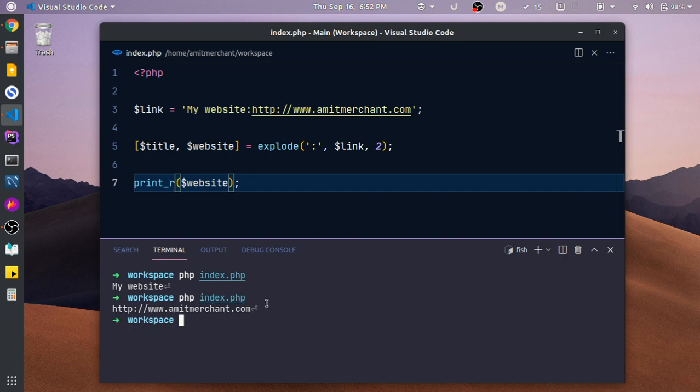So this is how you can improve this particular functionality further, and it is kind of an extension of this feature. And that is what I wanted to show you in this video: how you can limit the number of segments returned by the explode function.